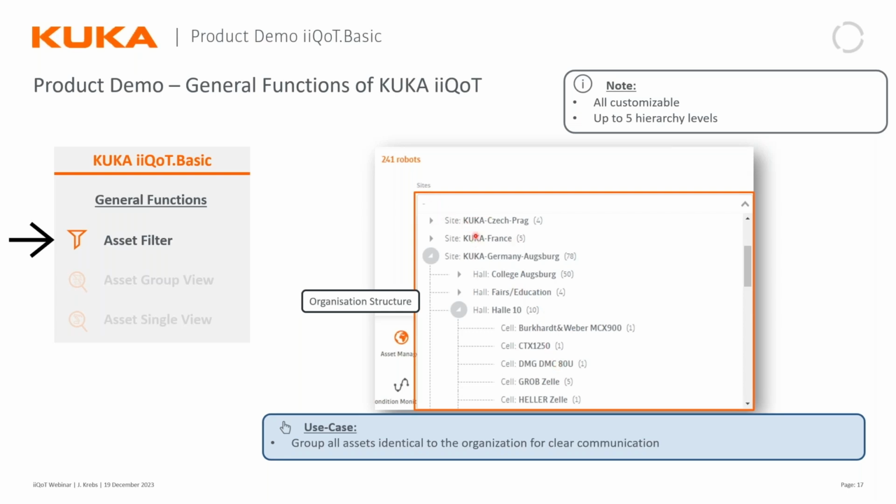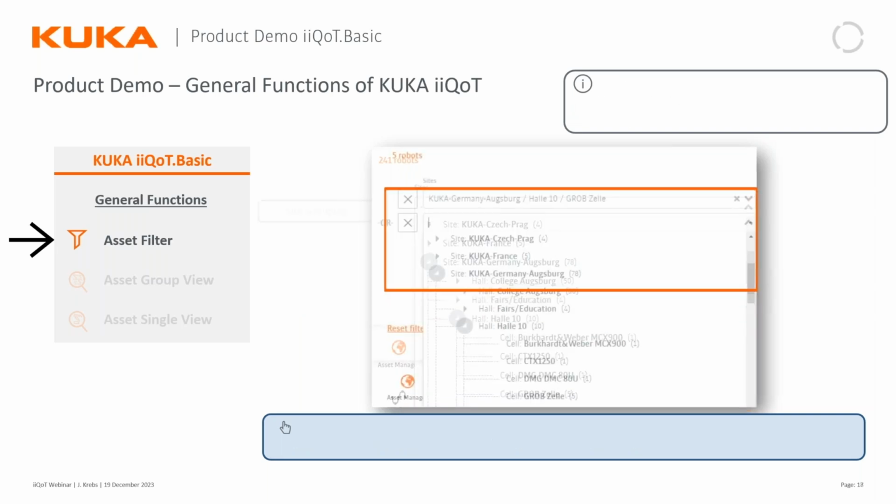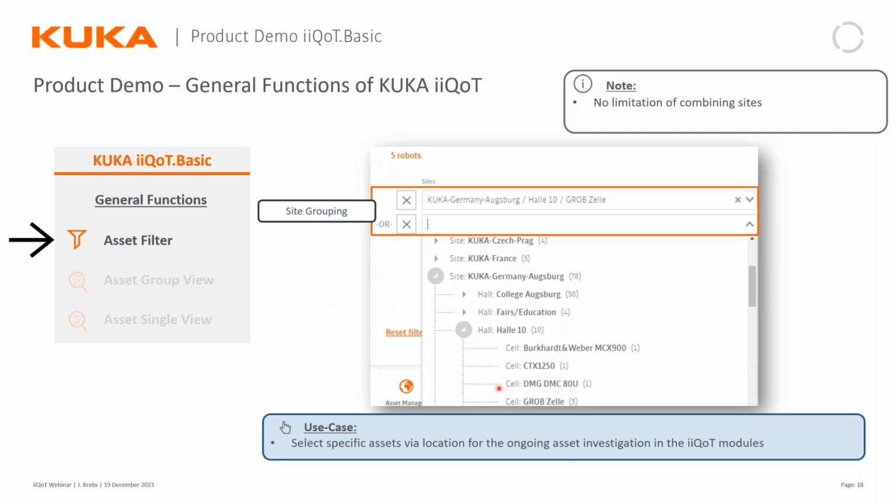So as we have it here, we have different KUKA facilities, then we have different halls or buildings, and then we have specific cells or robot clusters, and then sometimes we can go even one step down from that. For these site filters, we can also attach more sites in order to look at a specific group of robots, depending on what we're looking for.